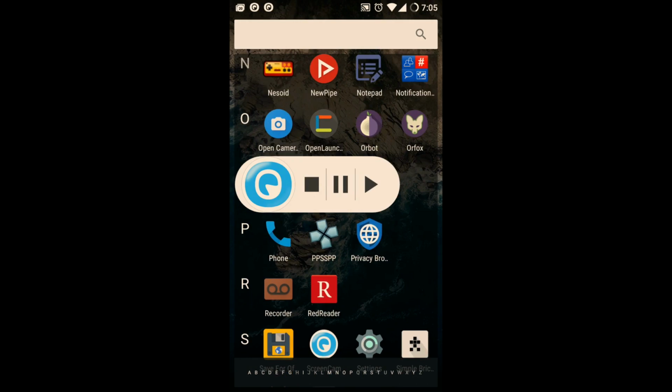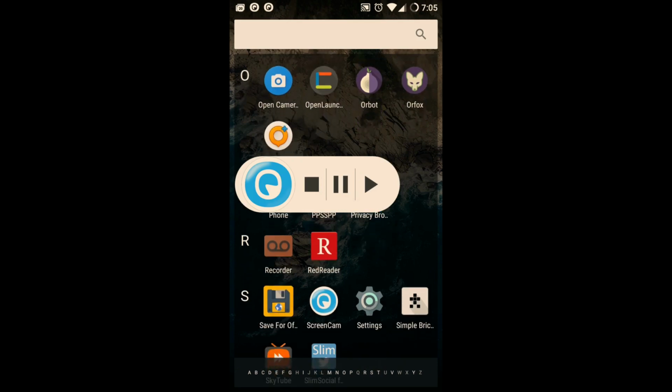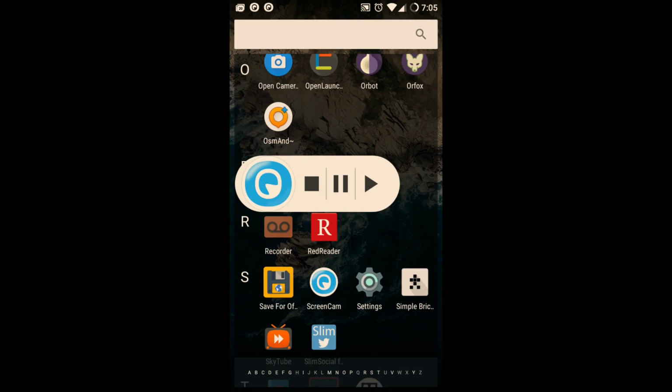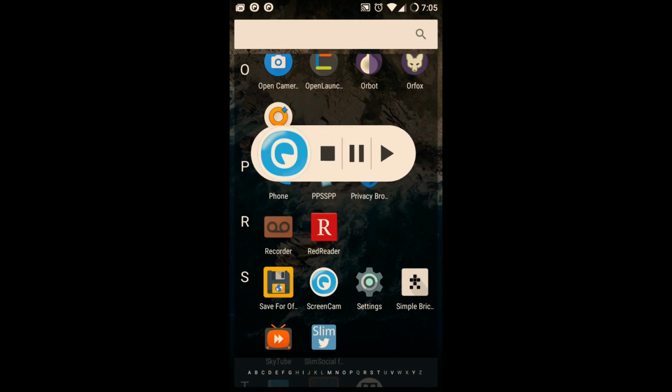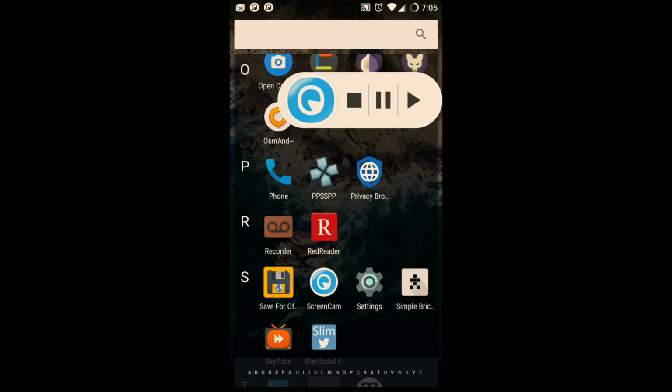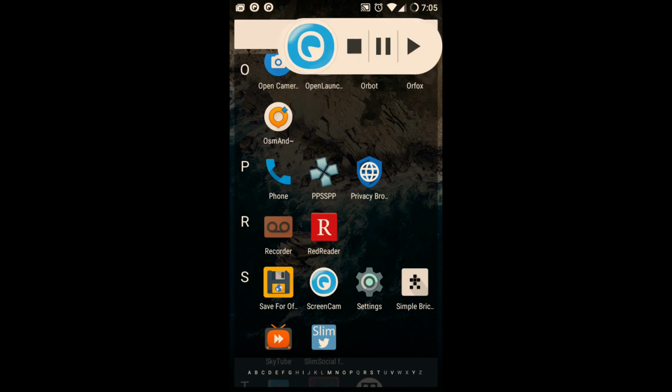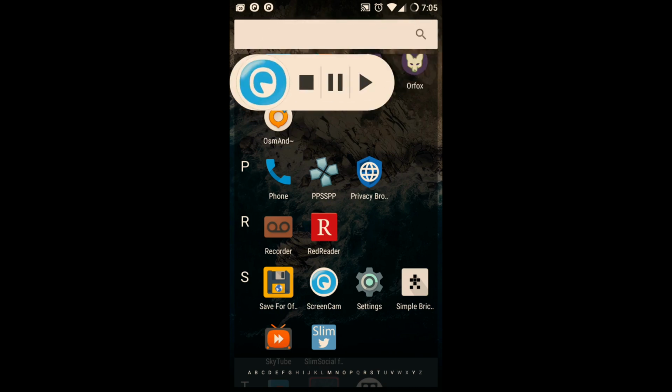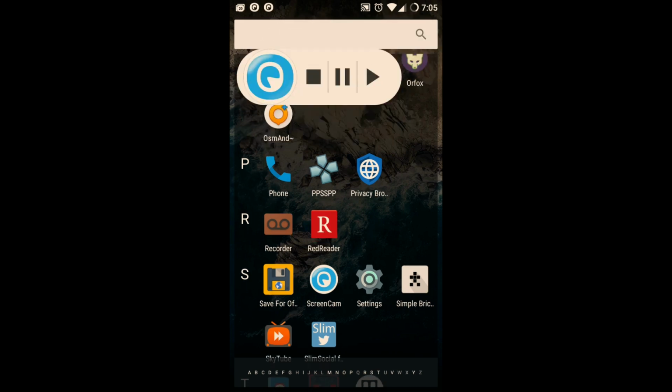Red Reader, which is a Reddit client, quite a good one actually. In many ways I prefer it to the official one. Save for offline website saving thing. ScreenCam is a screen recorder, what I'm using right here. I couldn't figure out how to actually stop the recording when I was using it without this little pop-up thing, which is quite annoying. Disable the pop-up thing, or enable this little pop-up, and you're good to go.